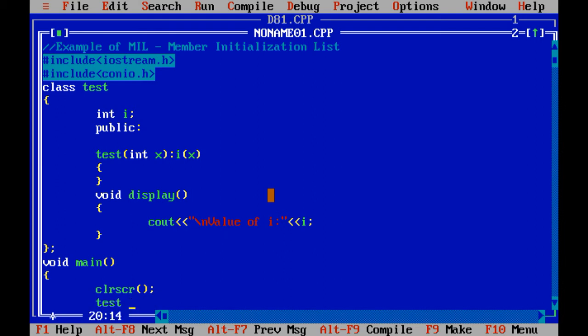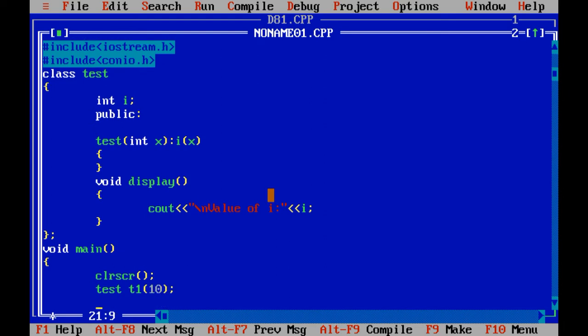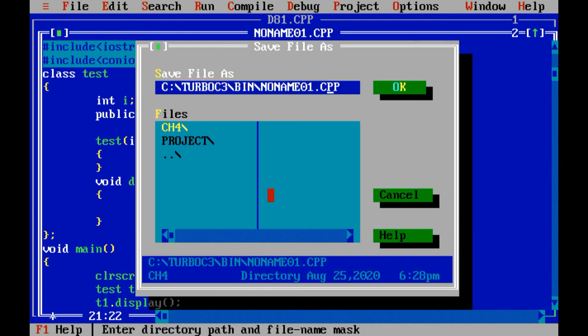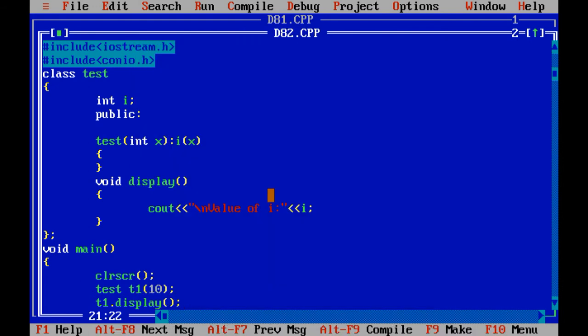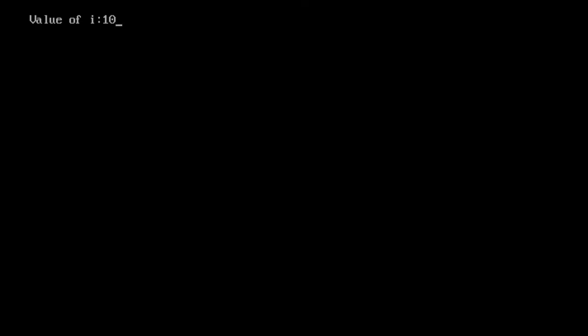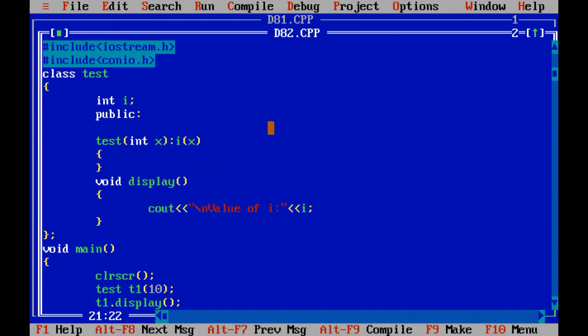Let us create an object of the test class, and because we have declared it with parameters, we need to pass integer values and call t1.display. Now the output would be understood easily. d82.c++. See, the output would be 10 naturally, but the execution would be different.